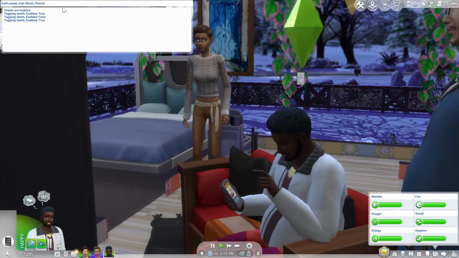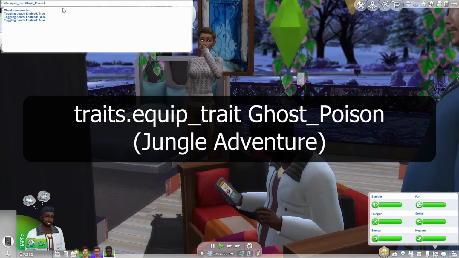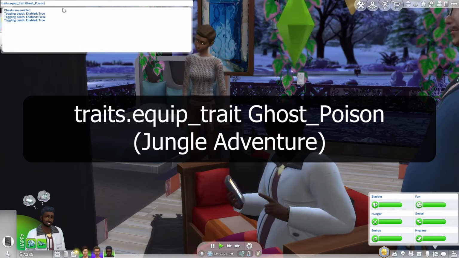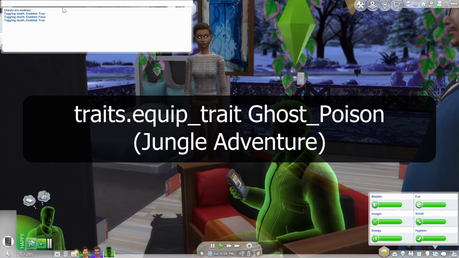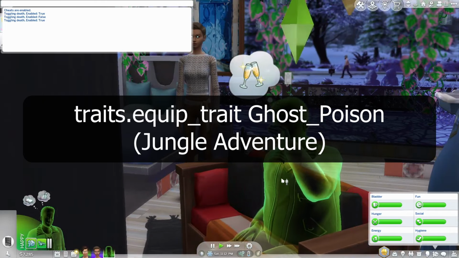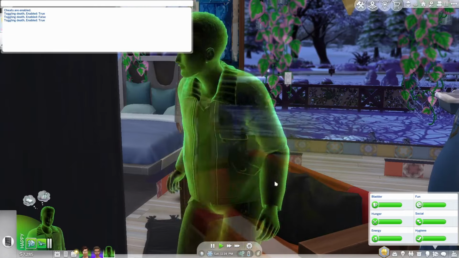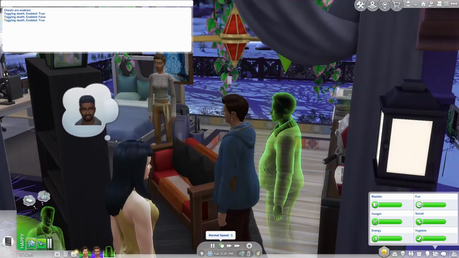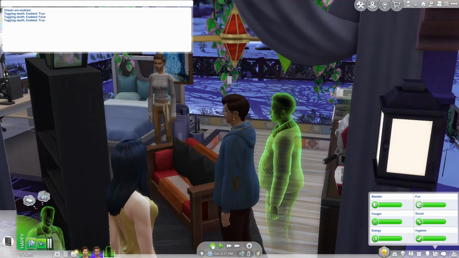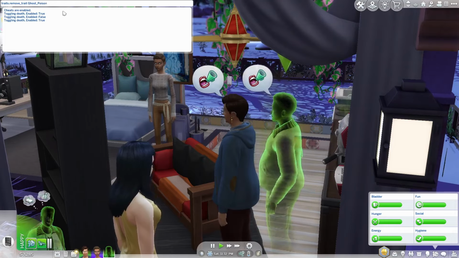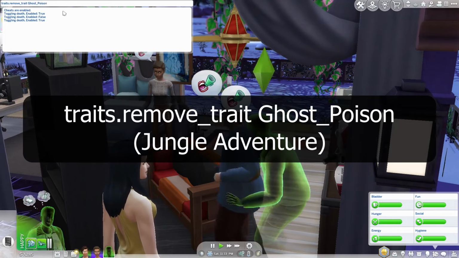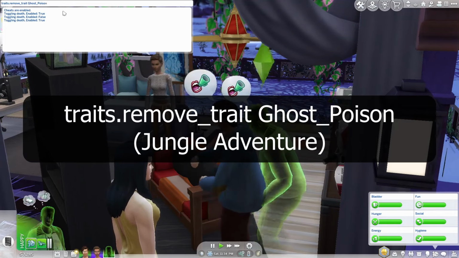Death by poison is traits.equip_trait ghost_poison. And you'll see a rather stinky cloud coming from your sim. That is the stench of the poison, of course. And of course, to remove that is traits.remove_trait ghost_poison.